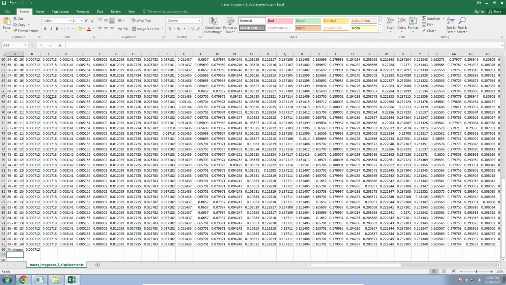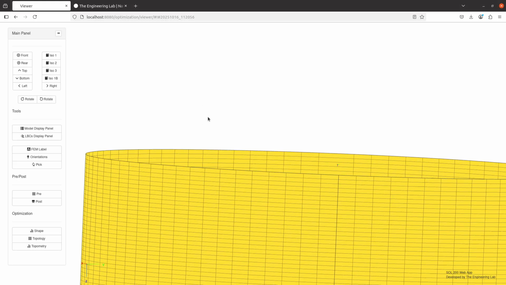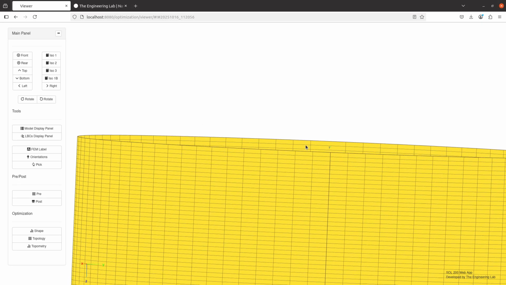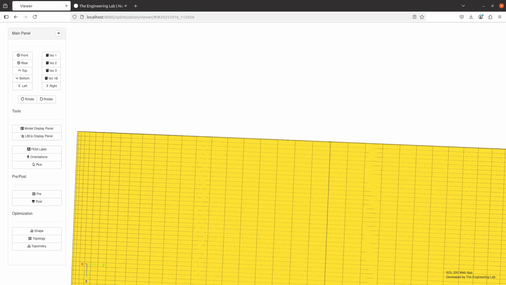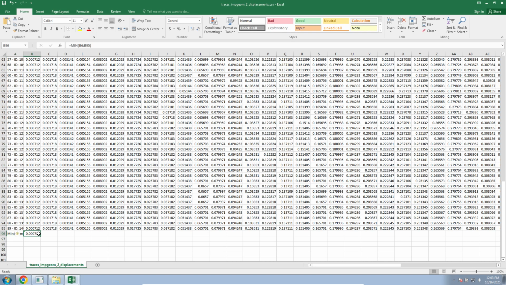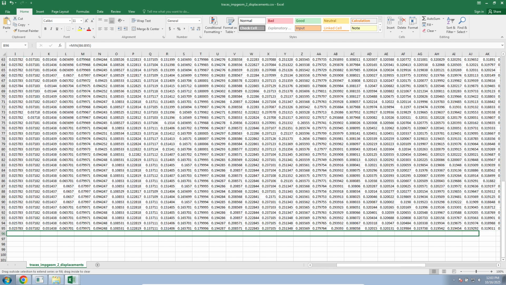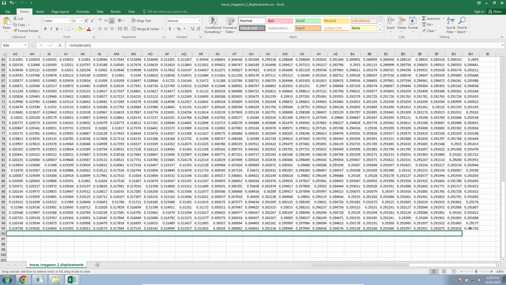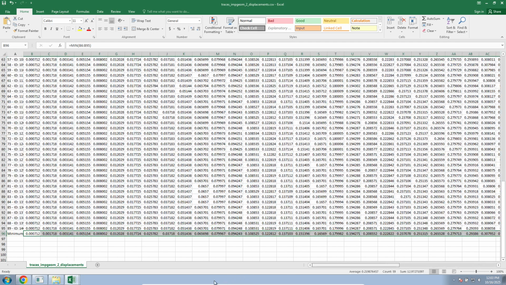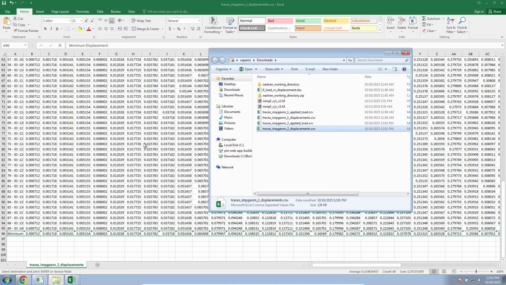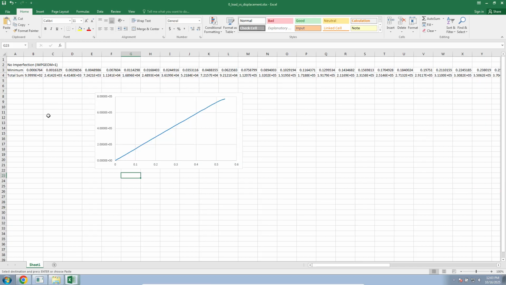So during the loading, for these top nodes where we apply the load, what's the minimum axial displacement? So we're using min of all these values, and then we'll go here. Okay, now let's go ahead and copy these values. We'll copy this to that main spreadsheet.